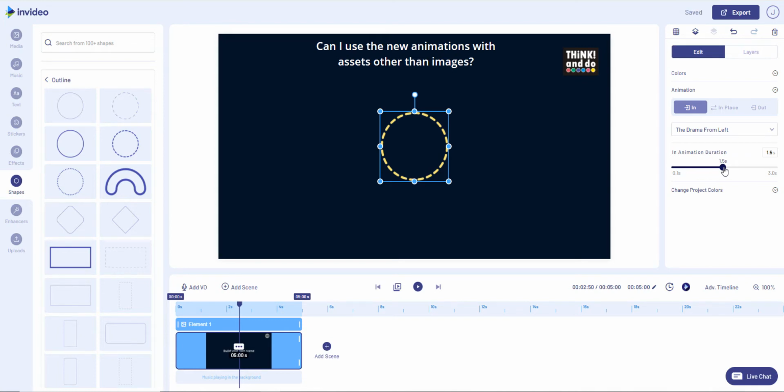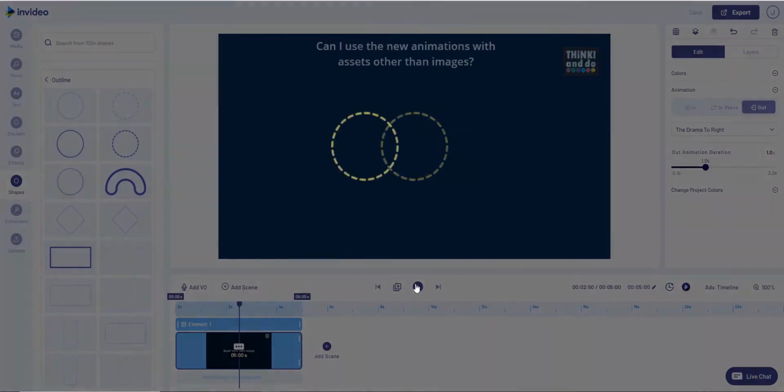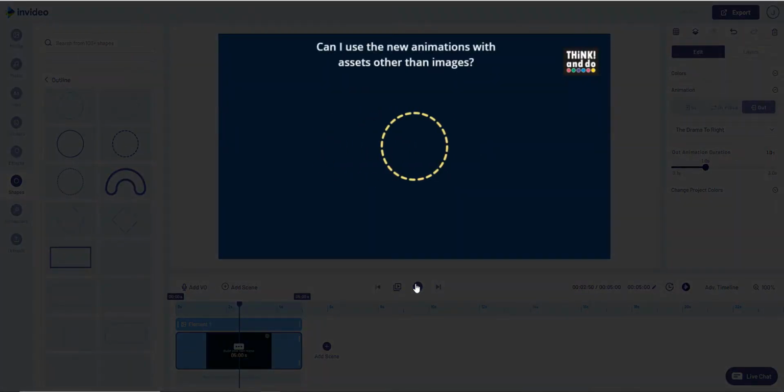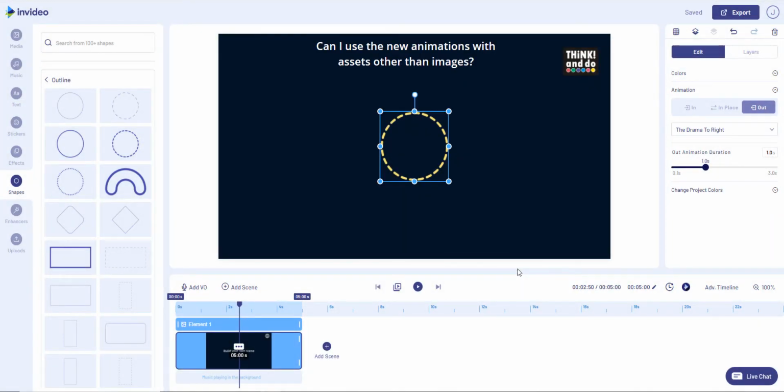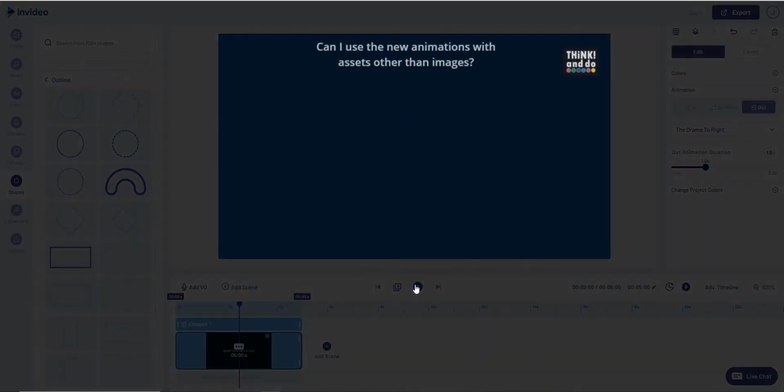And I'm going to do that for 1.5 seconds. And then I'm going to drama it out to the right. So let's go down to drama. And the drama. And let's go out to the right. So let's play that. So as you saw, let's play it again, in and out. Play it one more time.